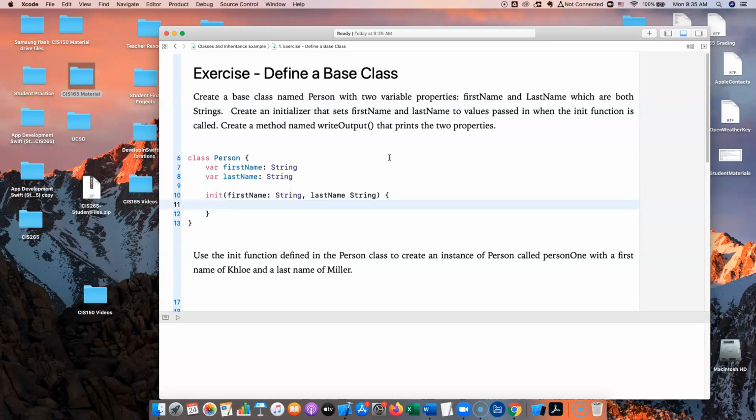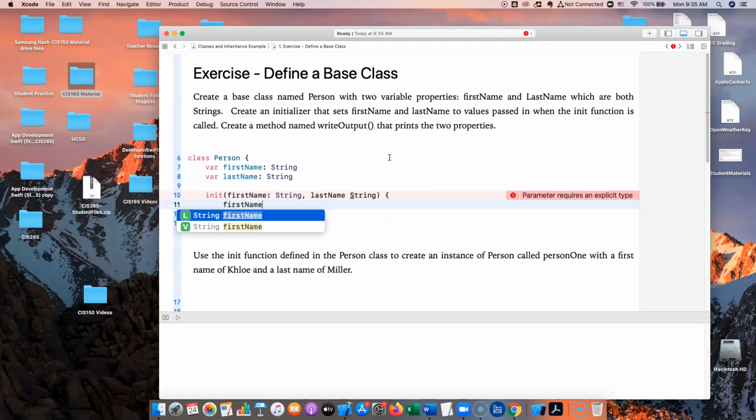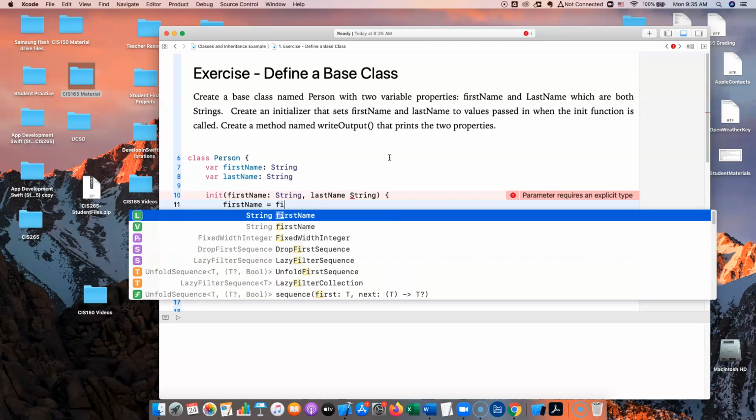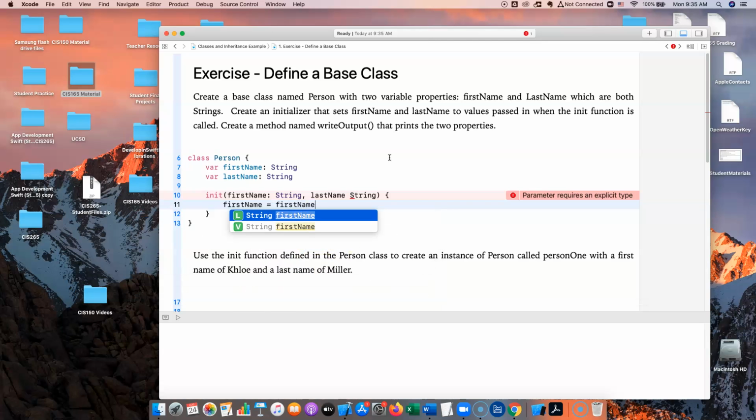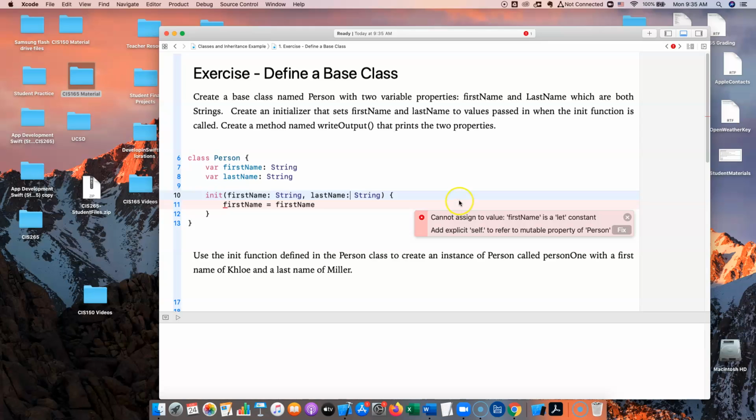So what we need to do is we need to set our first name and our last name properties to the values that are passed in via our parameters. So let me just go ahead and type in first name equals first name. And let me just go ahead and delete that compile error. So what we're running into right now is we have a little error message, and we cannot assign to value first name is a let constant.